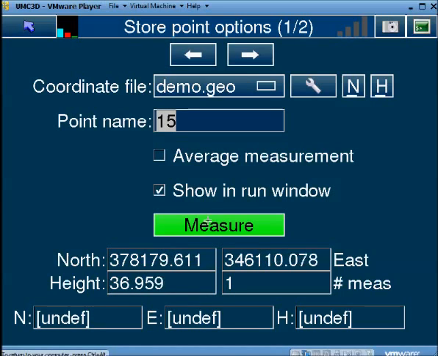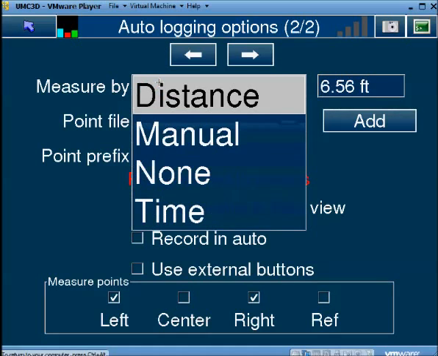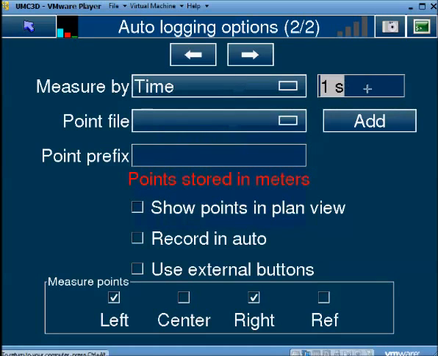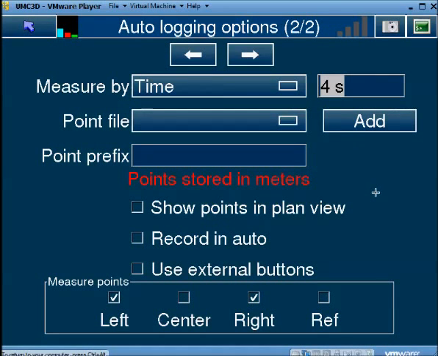If I want to store multiple points, then I can go to page number 2, because here I have an auto logging option, and with the auto logging option I can store points in relation to the distance, and I can define the distance between my points. I can do it manually, so I just press the button every time I want to store the point. If I don't want to do anything, I go for none. And also I can select time, and then I have a time interval, so I just type in how many seconds I want to have between each measurement. So let's say we go for 4 seconds. I press enter, and let's leave it there.